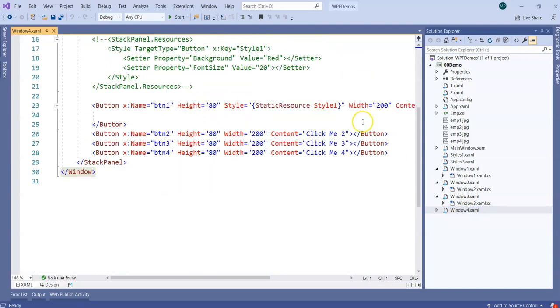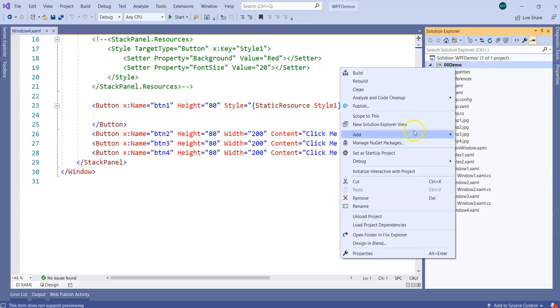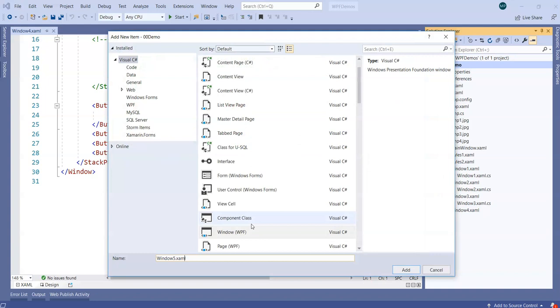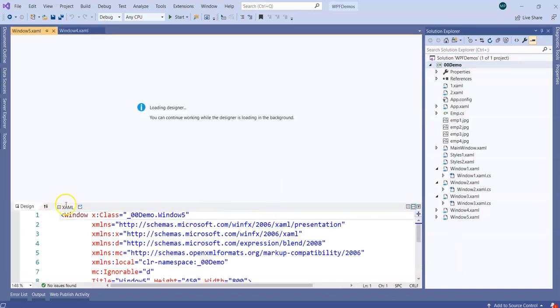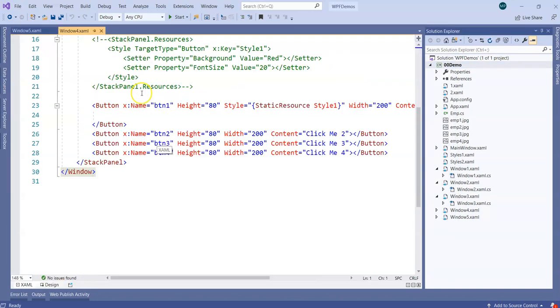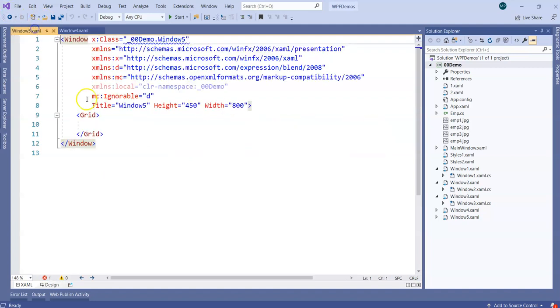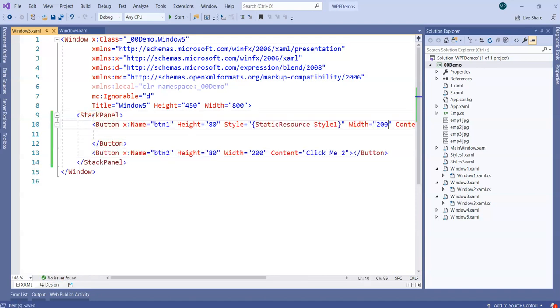I'm going to simply copy paste some content into a new window. So I'll add a new window file. Let's name it as window 5. Then I'm going to copy paste a couple of buttons over here. So let's have button 1 and 2, copy it from here and I'll add it in a stack panel. So instead of grid, we will make it a stack panel and then we'll have these couple of controls added over here.